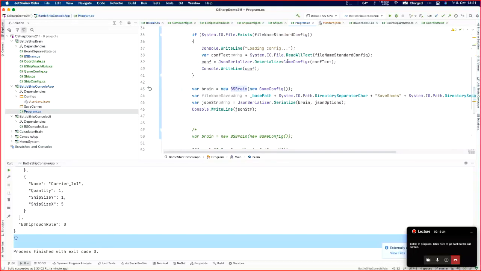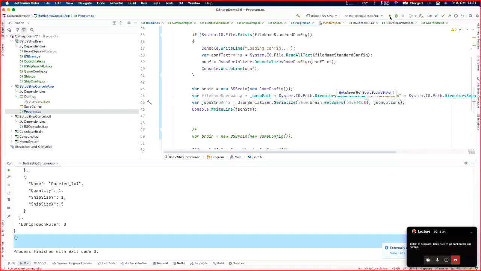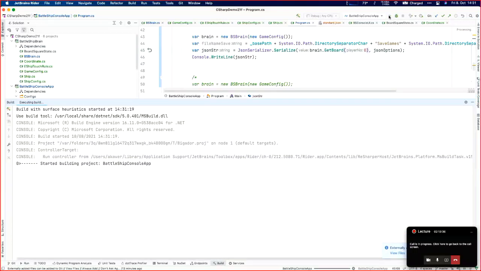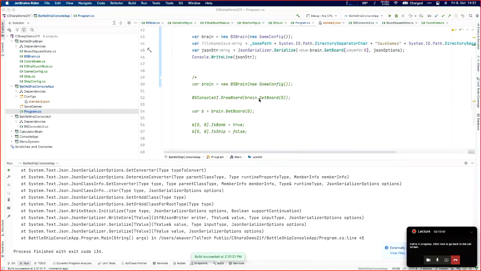So of course we can try to do this, GetBoard. Int player, no, let's say grab the 0. Let's see what will happen with that one. And it crashed, as expected. So why did it crash?